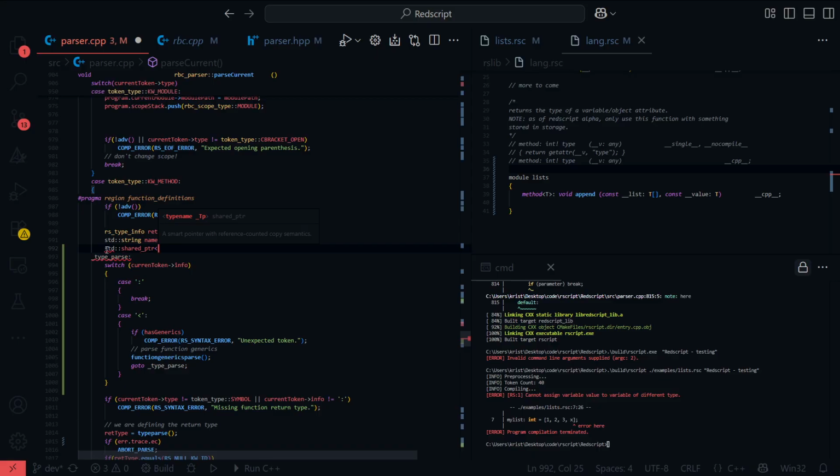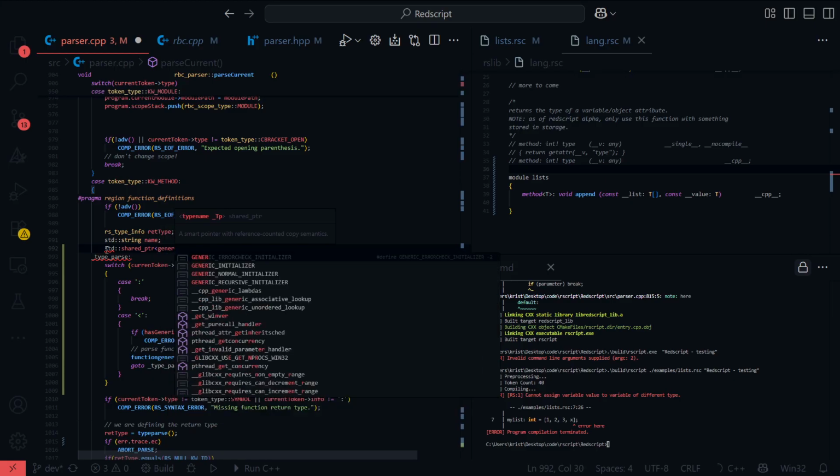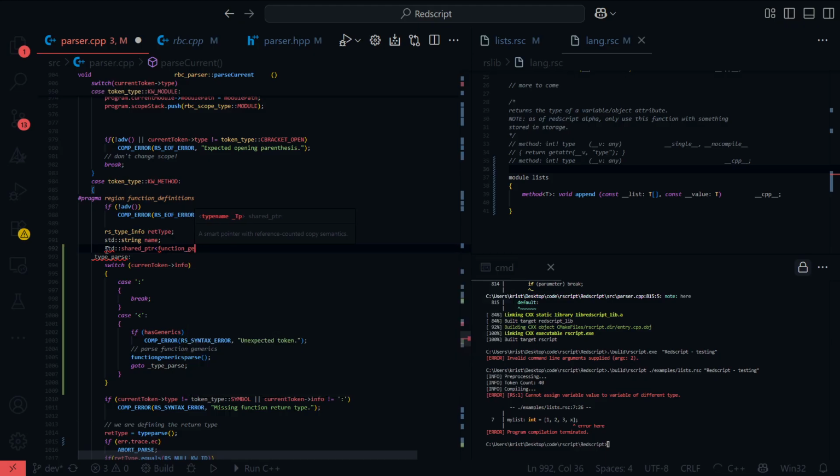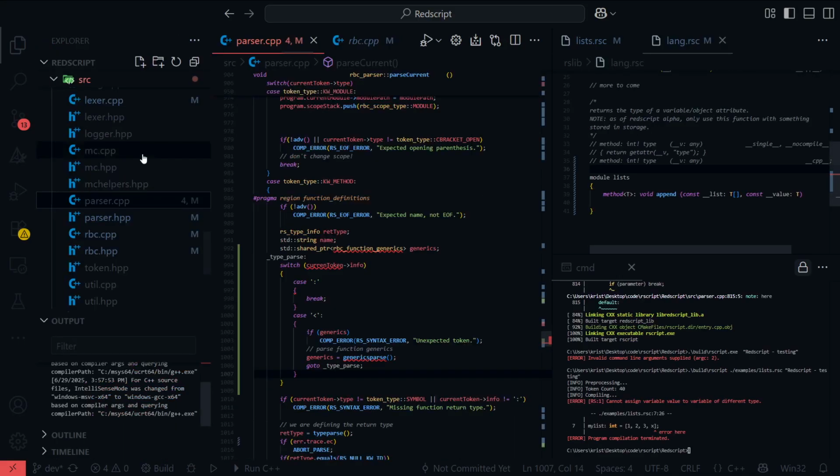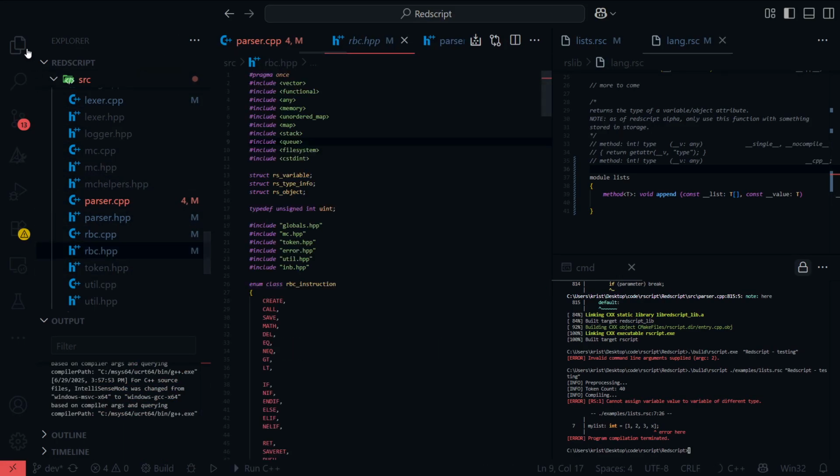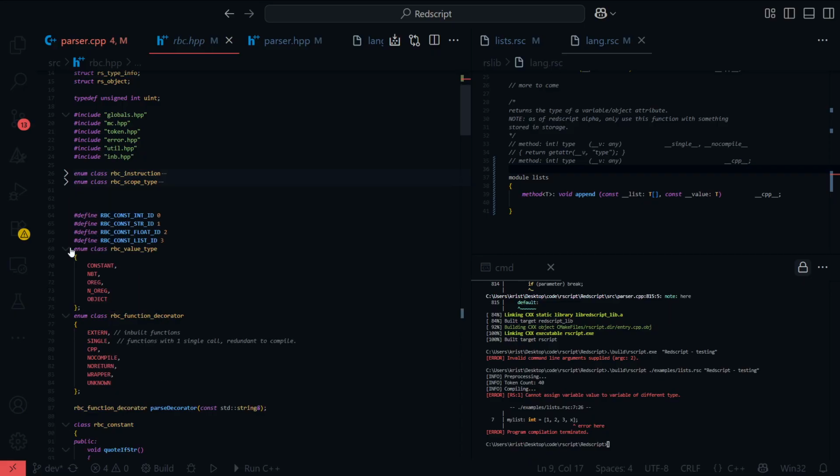We'll do a shared pointer to function generics, RBC function generics, and we'll just say if generics. And what we can do here is generics is going to be equal to that. Okay. So let's go to our header file and create that.